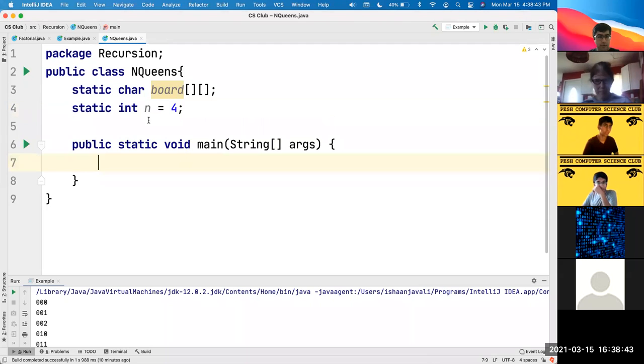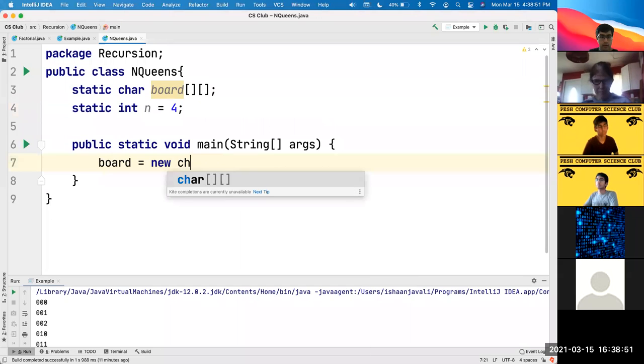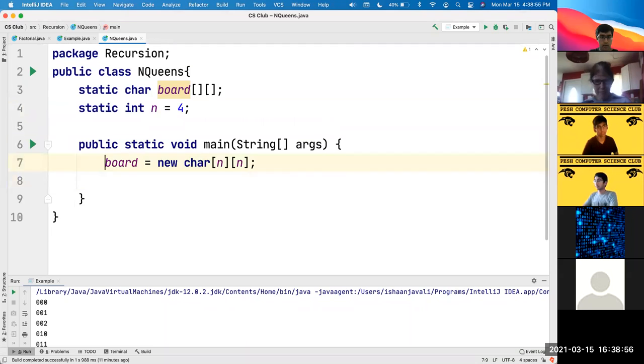So we have a character board. This is going to represent our game board, our chess board. And then we have n, which is the size of the board. So board is going to be a new character board of size n by n. And then we already have the value of n set. And now what we're going to do is just have a for loop, and we're going to go through each row in board.